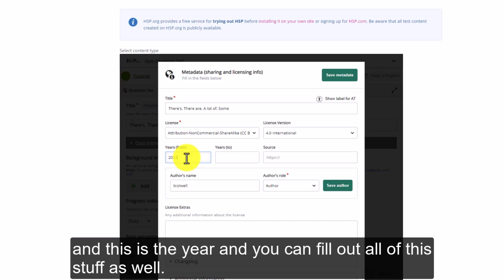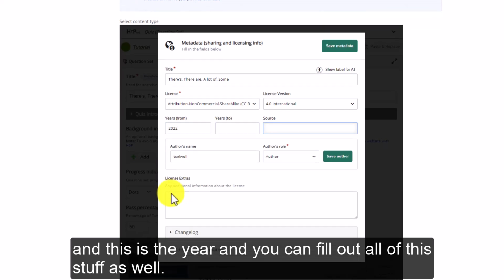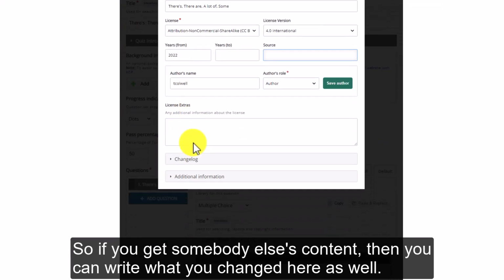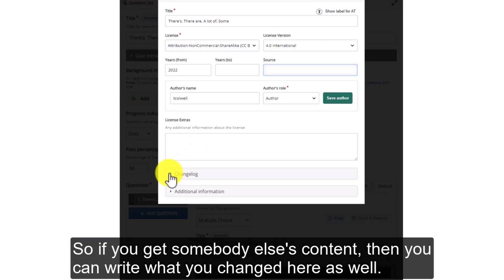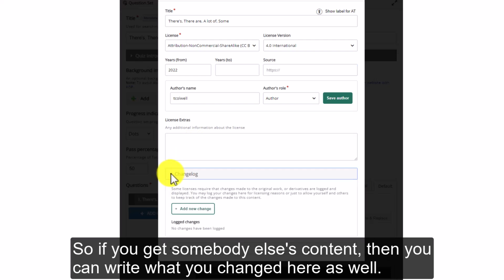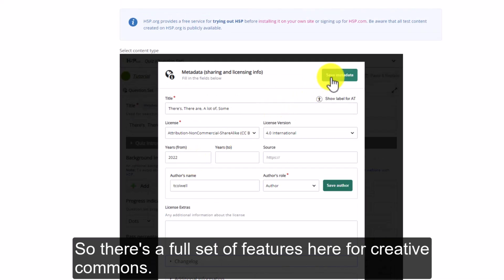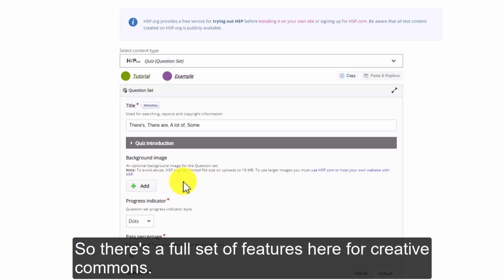And this is the year, and you can fill out all this stuff as well. So if you get somebody else's content, then you can write what you changed here as well. So there's a full set of features here for the Creative Commons.